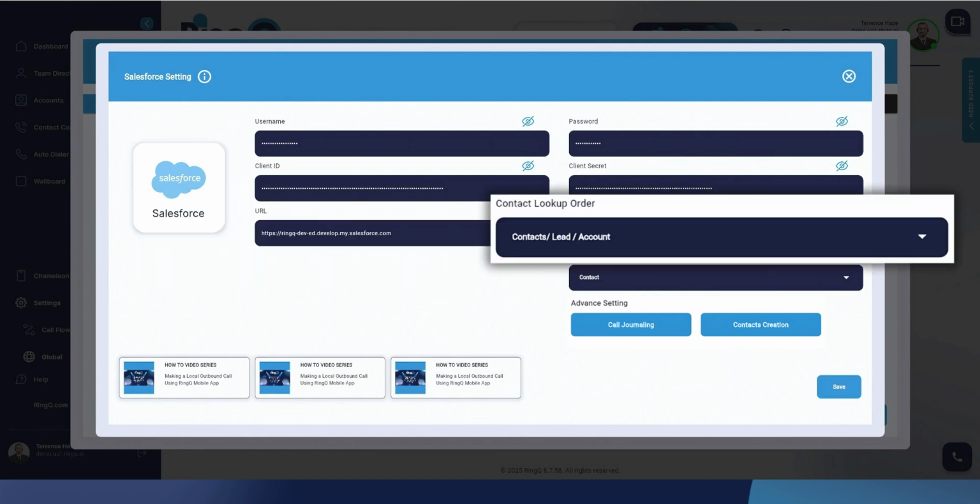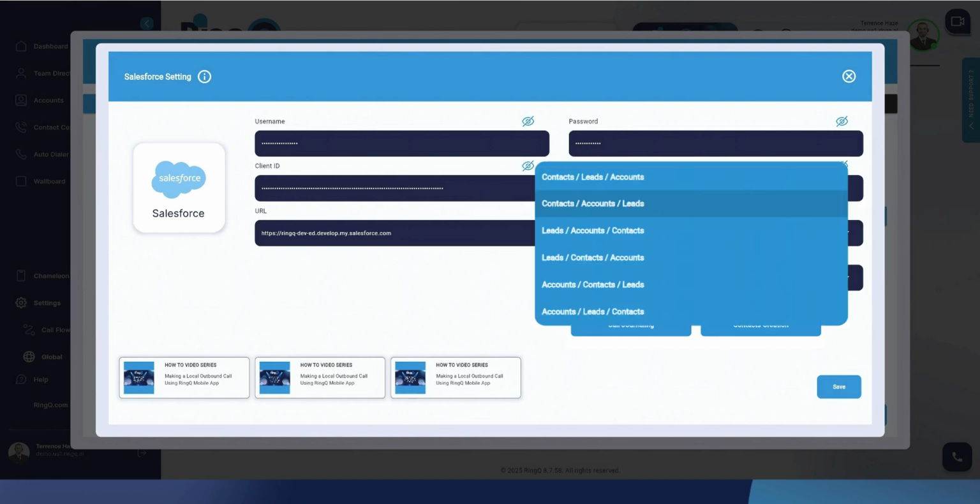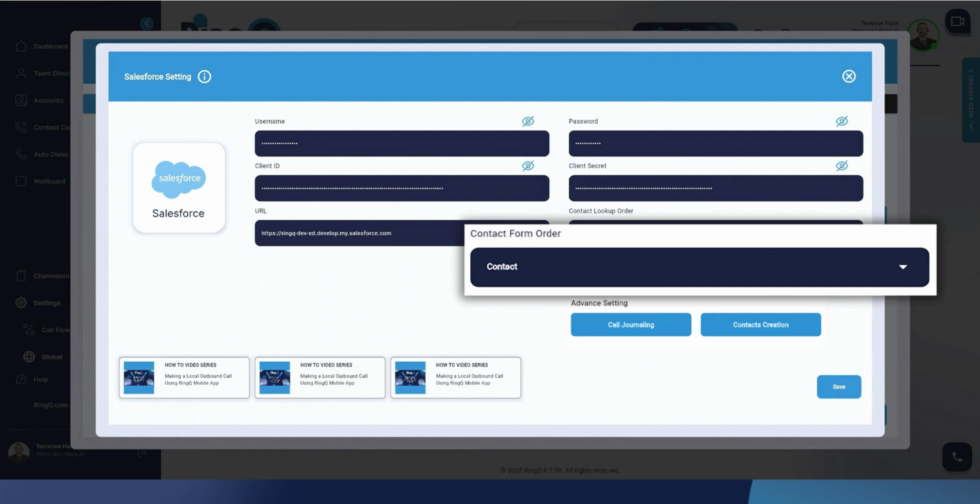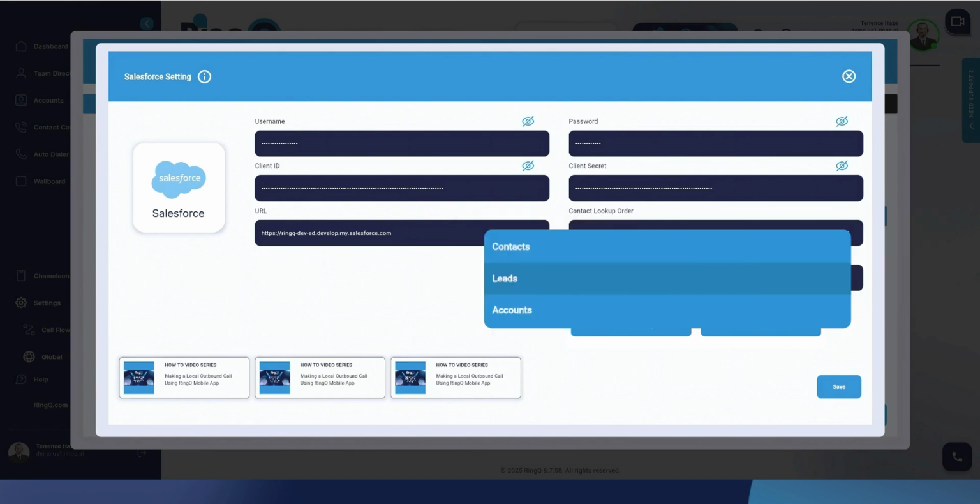When configuring the contact lookup order, you need to decide how the system should prioritize contact categories when searching for a record. Options include a variety of combinations like contacts, leads, accounts, or leads, contacts, accounts. Similarly, in the contact form order, you will choose which form should appear when a new caller contacts the system, with options for contacts, leads, or accounts.